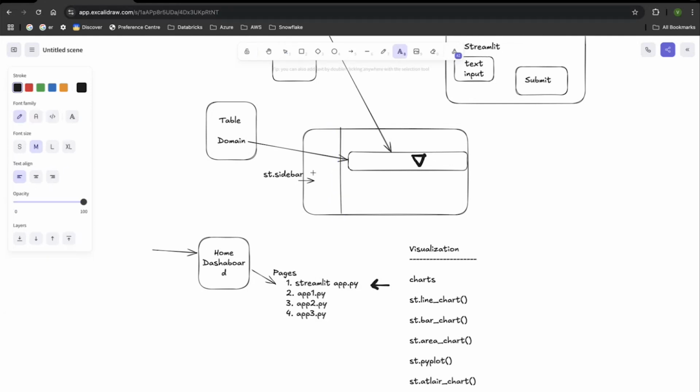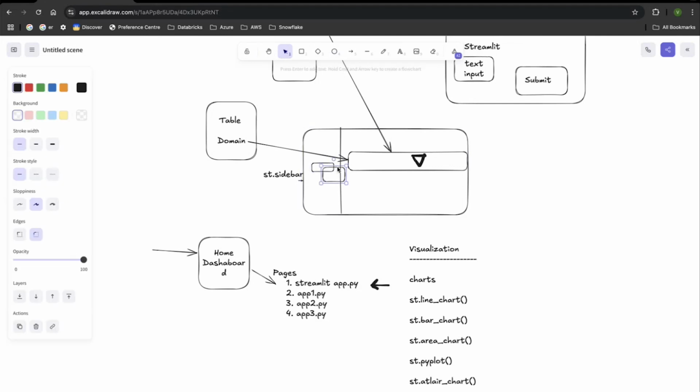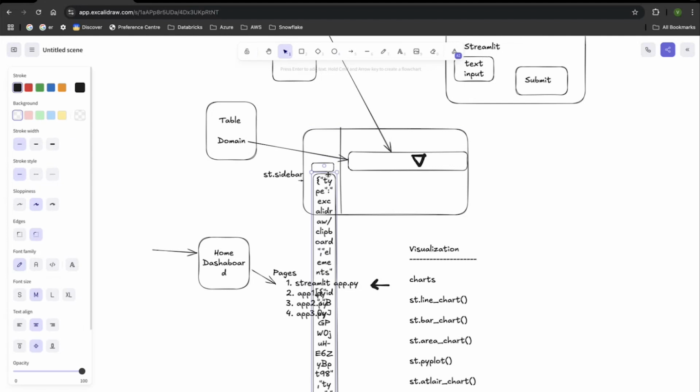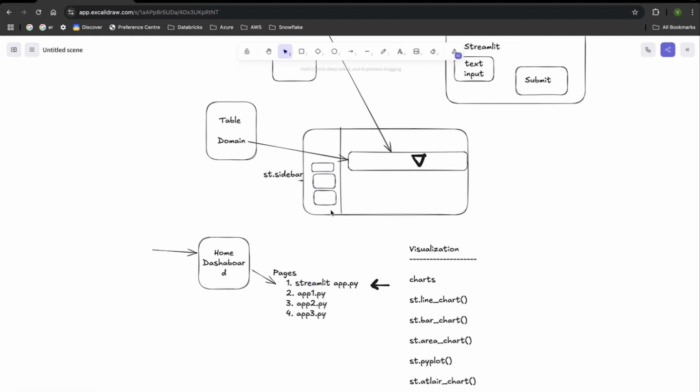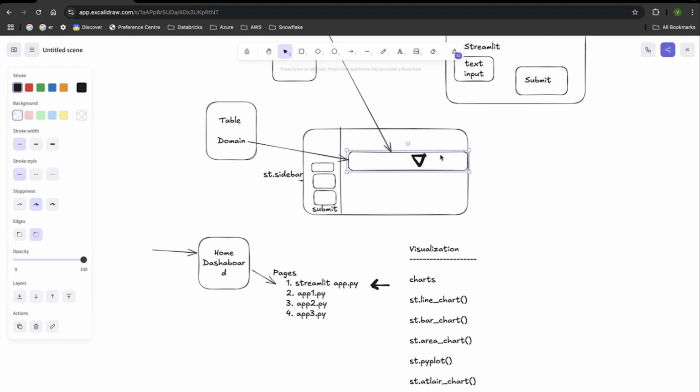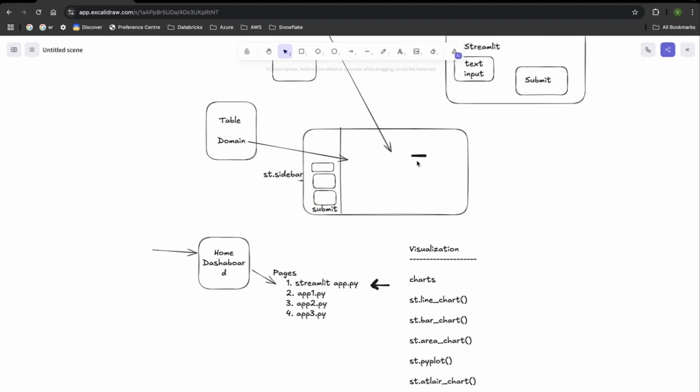For example, here the first drop-down or the input, and everything. And we can put something like a submit button here, and then you want to see the results on the right side. So you can do that. You'll see the results and everything on the right side. So like this, we can play. In the whole page, you can organize this type of thing.